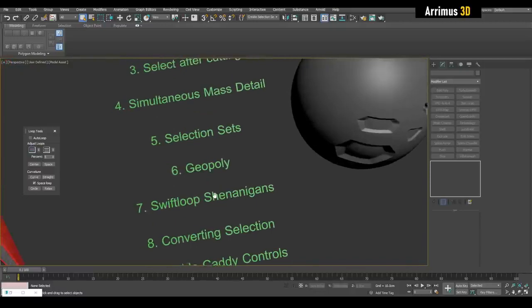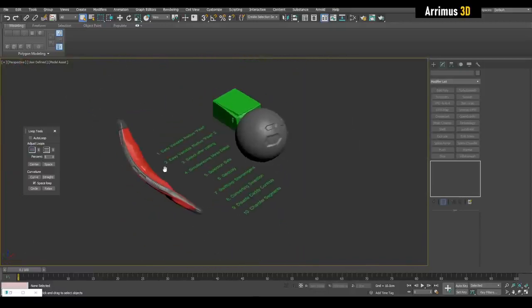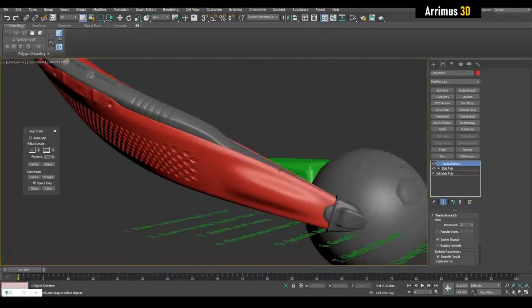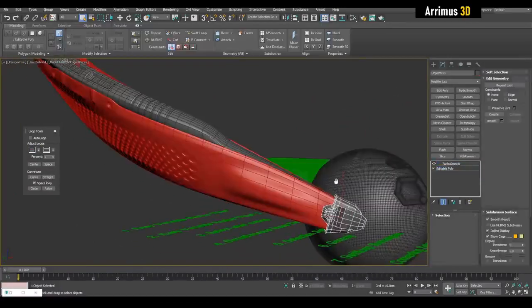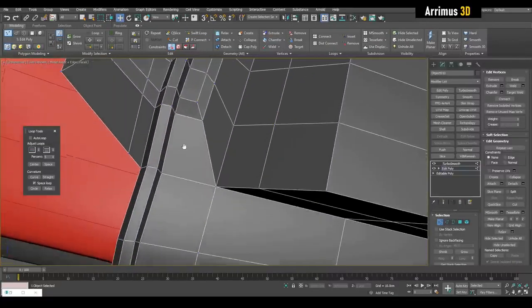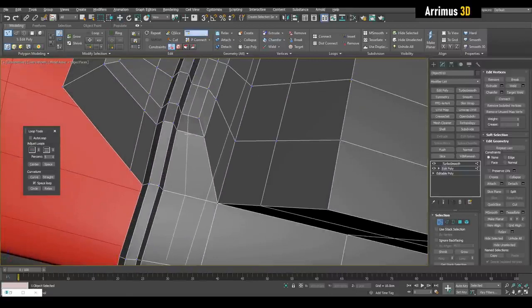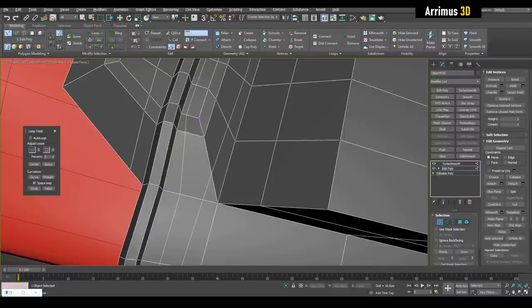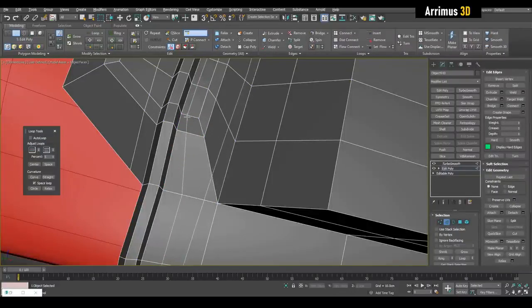Number 7, Swift Loop Shenanigans. So here's this little random model I've got, this synthetic cyber muscle, and let's just take a look right here. So what can we do with the Swift Loop? Well, I've got Swift Loop set to Alt-S. Now, if we look right here, for example, activate Swift Loop, notice how right now, this is more narrow, this is wider, and if you try and insert a loop, you notice how it's not aligned with the left or the right.